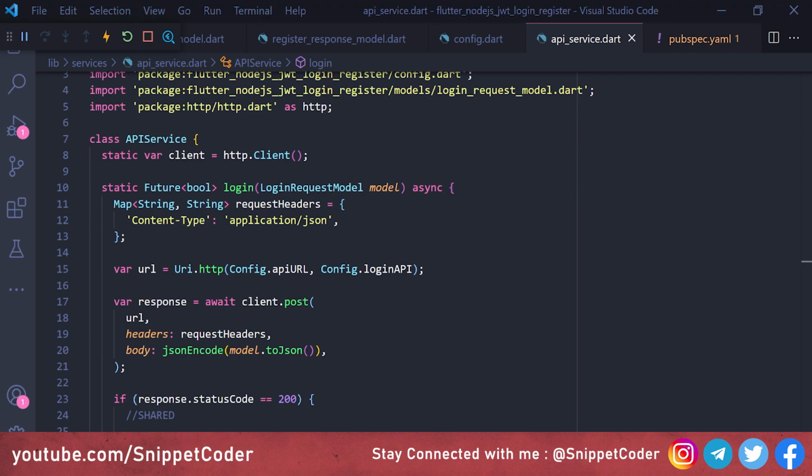So what we are doing here, we have created one function here and the name of the function is login, and we are passing parameter as a login response model. Then we are creating here request headers, and then we are creating a URL from the API URL plus our login endpoint. Then we have our response here, and the response we are just passing the URL. Then we have the headers here. Then we have the body here.